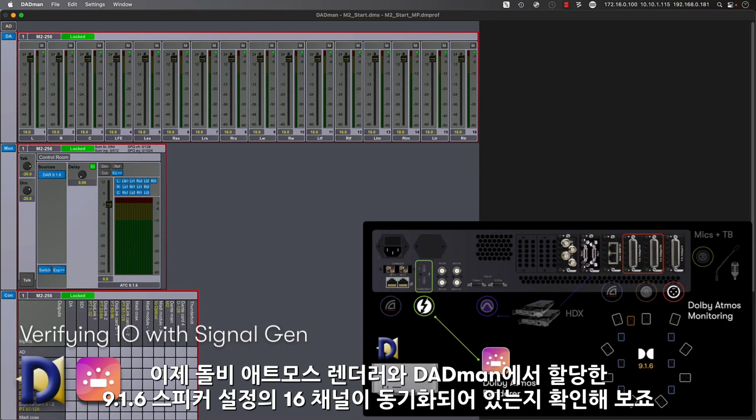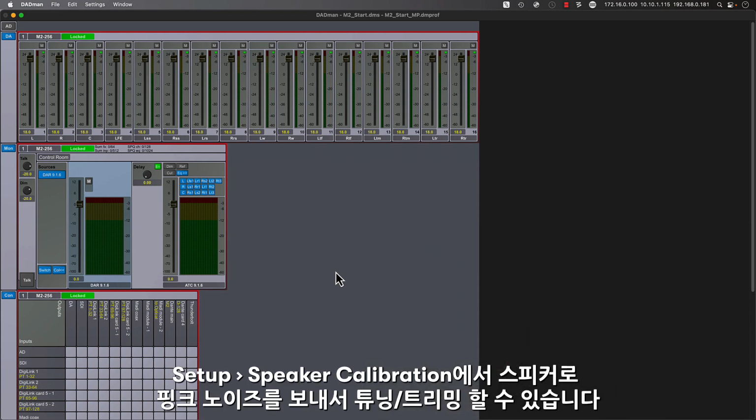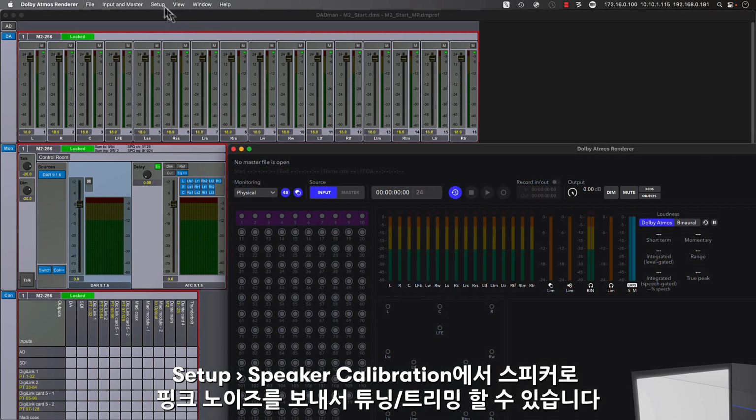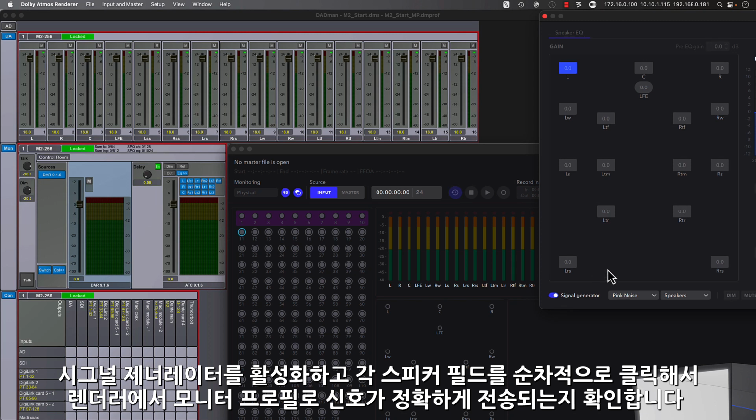Next, let's check our work and make sure that the Dolby renderer and DADman are in sync when it comes to the 16 channels that we're using for our 916 speaker configuration. From the Setup menu within the renderer, we've opened up the speaker calibration window, which is a great way to generate pink noise to send to your speakers for tuning and trimming. By enabling the signal generator and then clicking sequentially in each speaker field, we can ensure that the signal is traveling from the renderer via Thunderbolt 3 and into the monitor profile using the expected channels and the correct order.